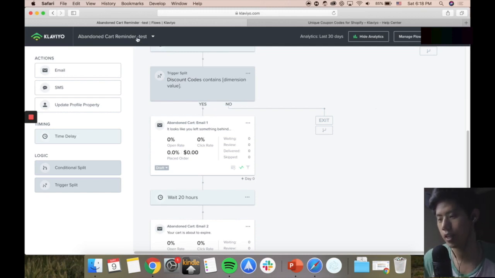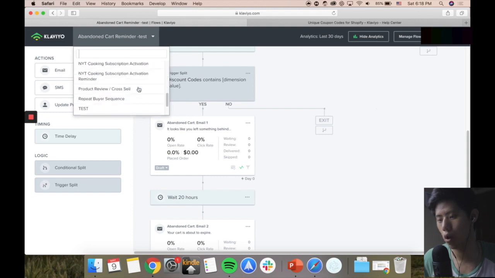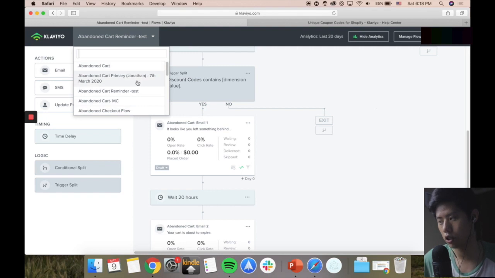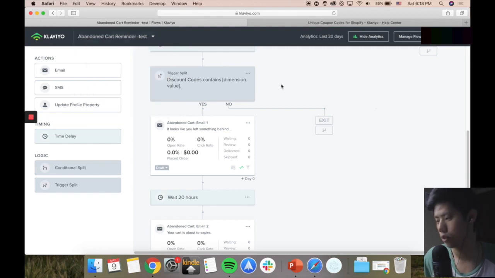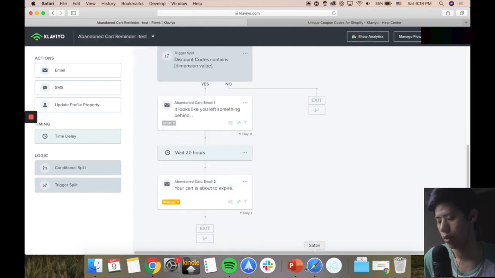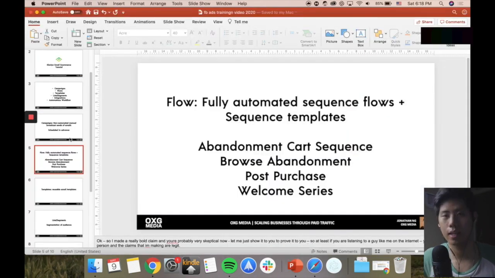All right, on the left hand side here, you can also scroll through your flows, and you can jump around the flows very fast as well. All right, so that's basically it. Hide analytics, and I go back. All right, so that is flows, and I hope that gives you a sense of how powerful Klaviyo is at the moment.